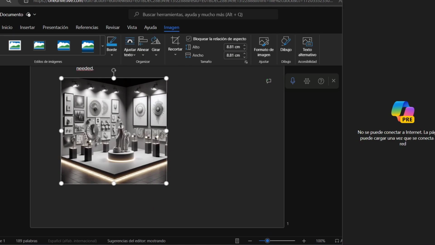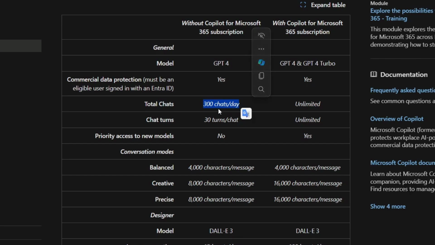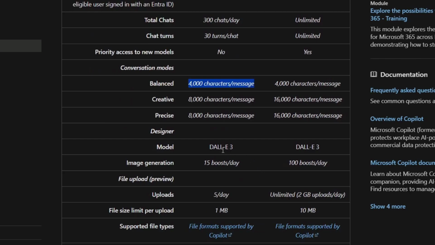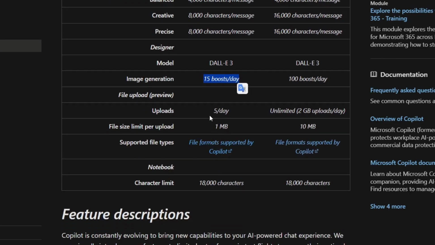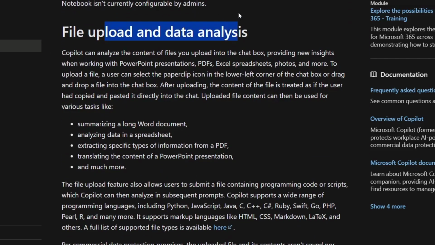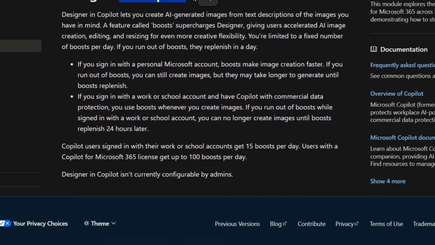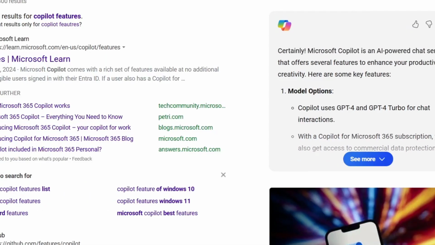Something more that you can do directly in Copilot is that we have a total of 300 chats per day. We can check the 4,000 character message limit. We have the model with 15 boosts for daily generation. We have 5 uploads per day, and there are character limits. We can check out the notebook, and how we can use the models beyond the chat. Scratchpad lets you fine-tune your prompt. File upload and data analytics can work here in Copilot. And the Designer in Copilot helps you generate AI images, as we actually saw.